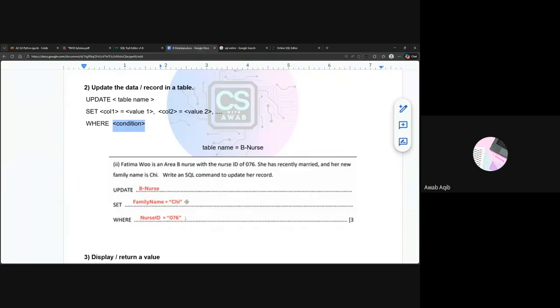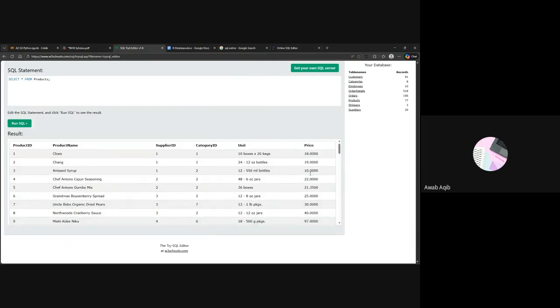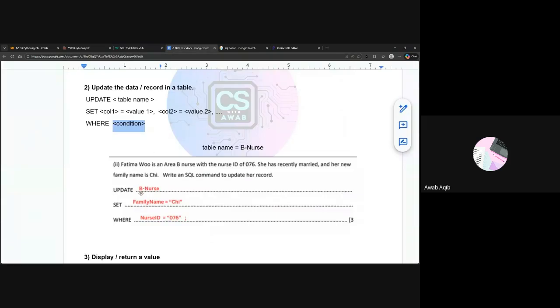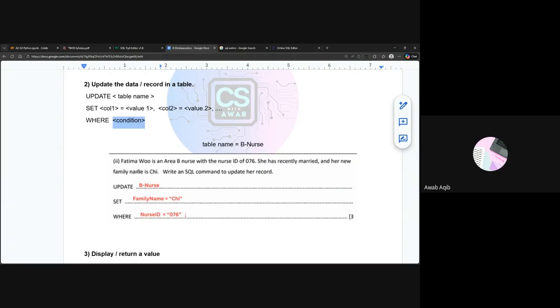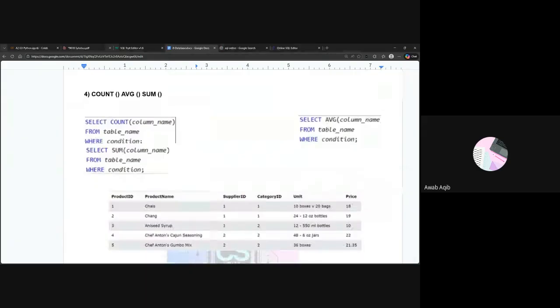Set product name is equal to, इसको हम कर देंगे rice, where, और यहाँ पे अब आप condition लगा दोगे where the product name is equal to tofu, or where supplier ID is equal to let's say 6, or where price is equal to 23, जो भी एक unique condition होगी, right? Otherwise it will change multiple values at the same time. So again update, यहाँ table का नाम set, यहाँ पे आप field name बताओगे where, जहाँ पे आपकी कोई भी specific आपने condition के ऊपर उसको update करना है. Okay, we'll select from where start करते हैं, then we have the count average, and then we'll solve these questions.